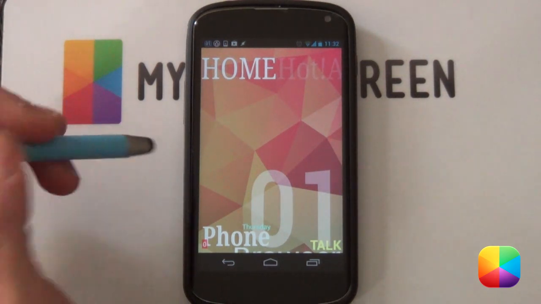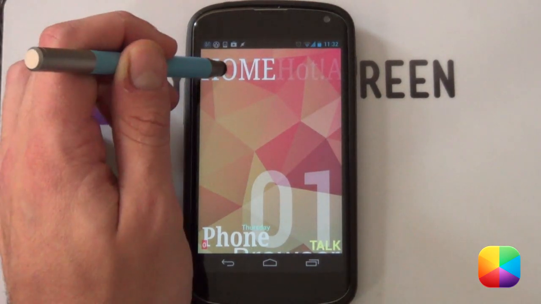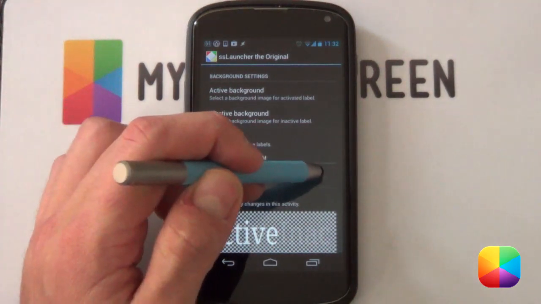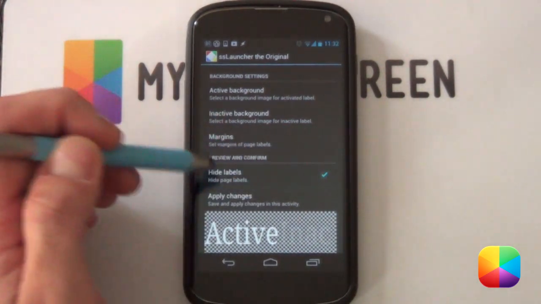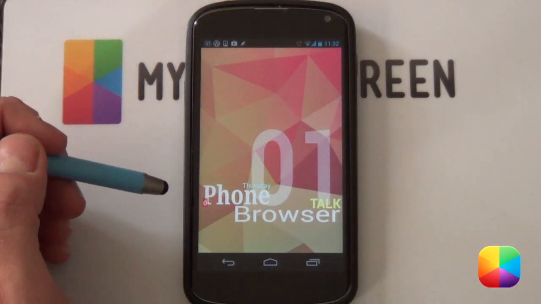Next thing you want to be doing is to start to get rid of everything on your home screen. Let's begin with these labels. We're going to hold down on the labels. It's going to bring up your little options here, and we want to select hide labels. You definitely want to have that selected. So you want to select apply changes now, and they should now disappear, which is what we want.